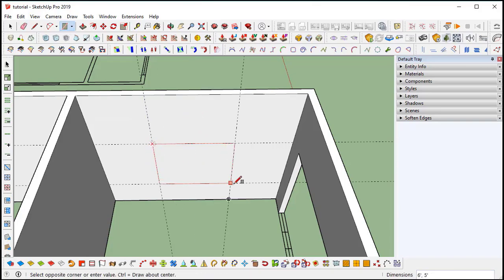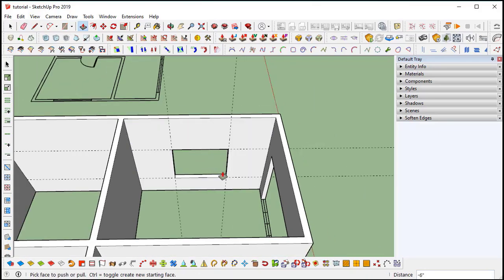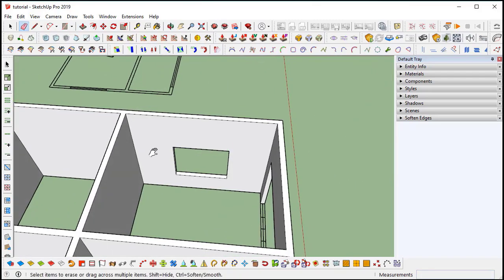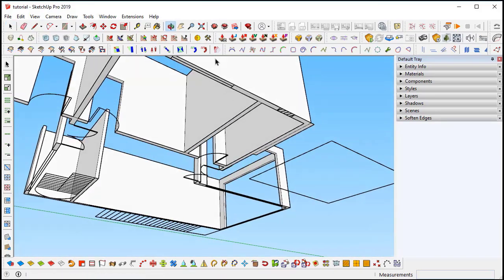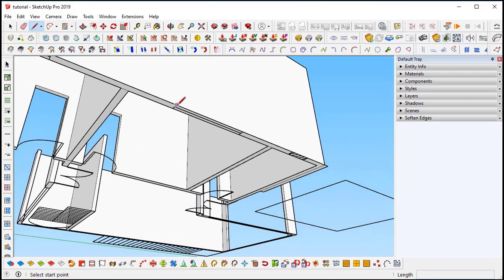Use the rectangle command and use push pull. While using push pull, you can simply make holes like this. If both opposite faces match, it will automatically make a hole. And similarly, we need to make one more here with the same dimension, I guess. 6 feet, 6 feet.